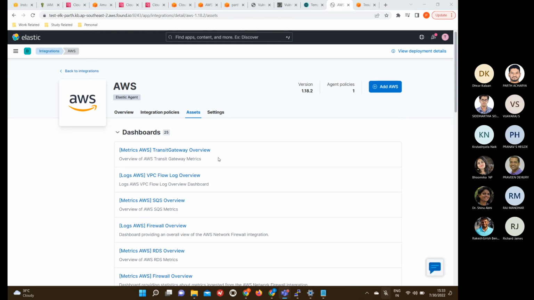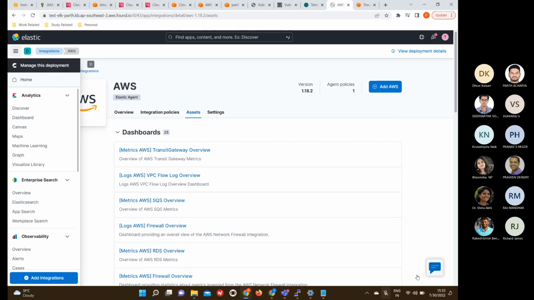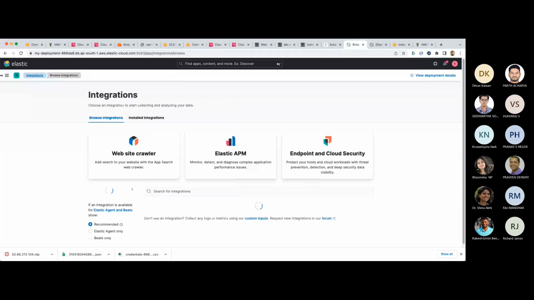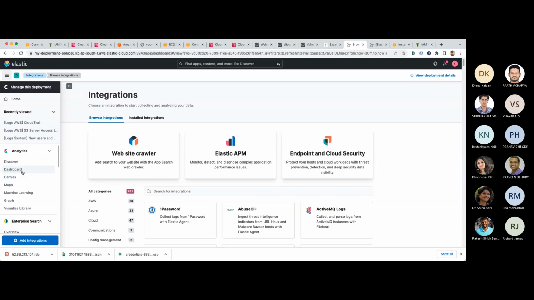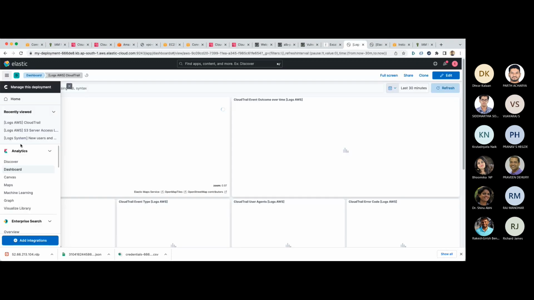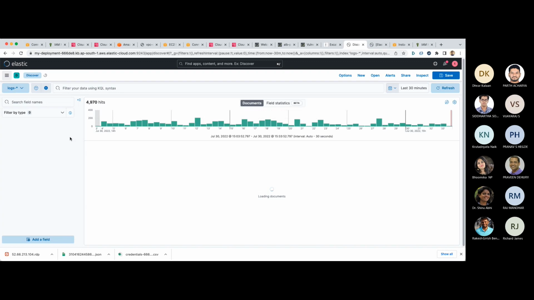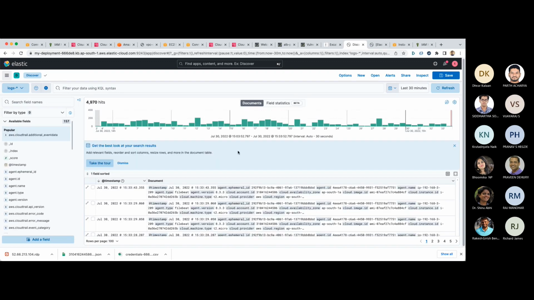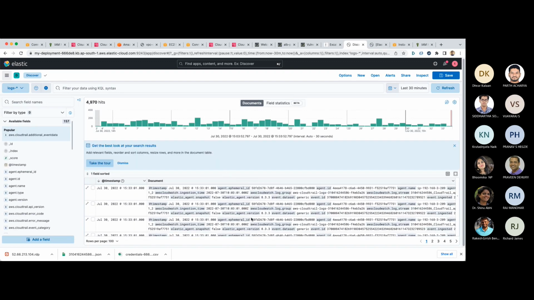So now just go to the stack icon, or I can just share my screen now. Just give me a second. Okay, now you can just go to the stack icon. You can go to dashboard, or first let's just go to discover. In discover, you should see logs coming in over here.